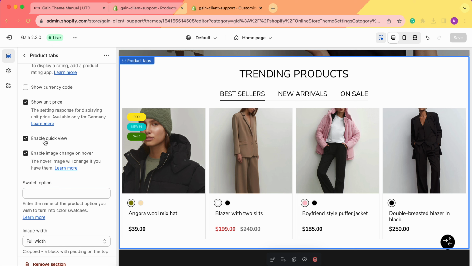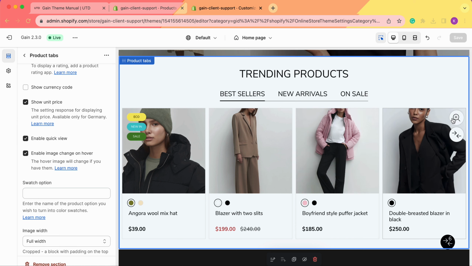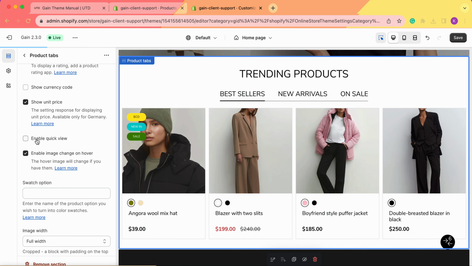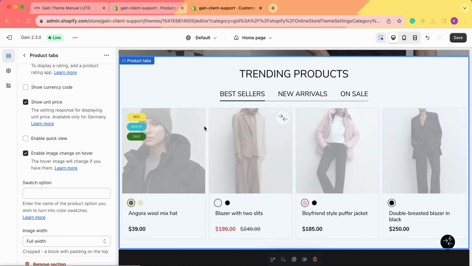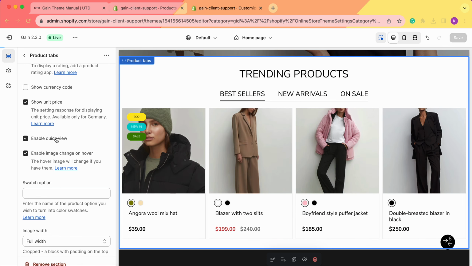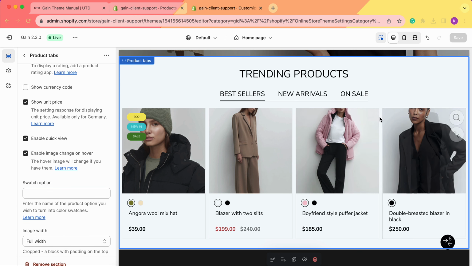And from here, we can also enable quick view. So here, as you can see, we see this zoom icon. Once we click on it, the quick view product card shows up. From here, you can disable it if you don't want to show it in your product tabs section. So as you can see, we no longer have this zoom icon, but we can easily return it from here. So just click back on enable quick view, and now we have the quick view icon back here.